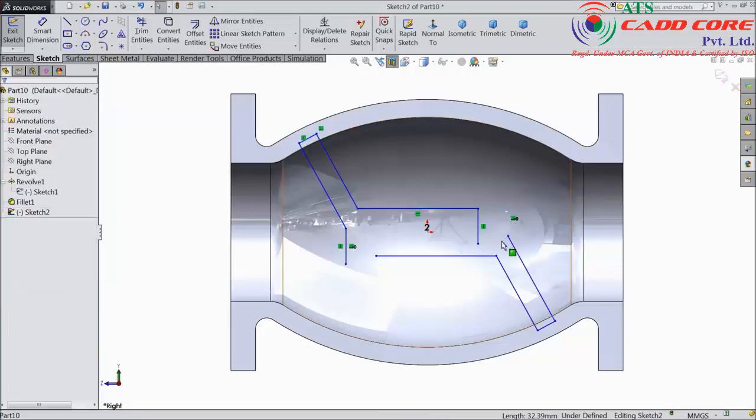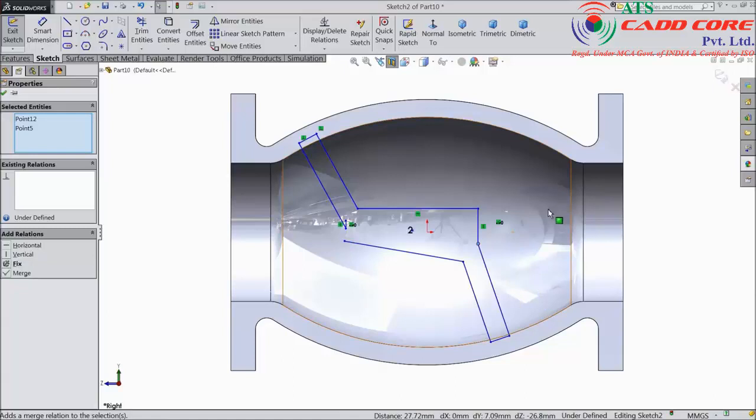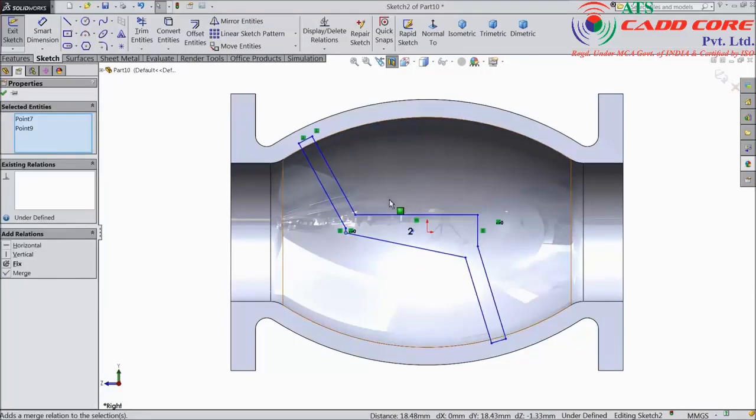Now delete this part. Select this point and this point, merge. This point, merge.